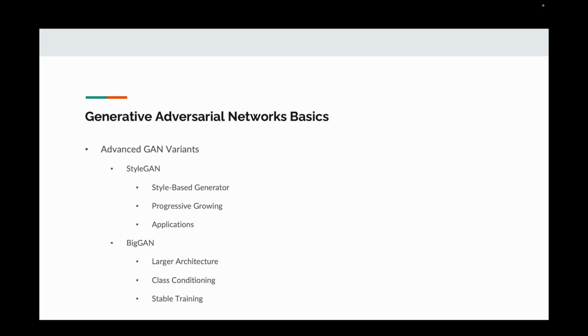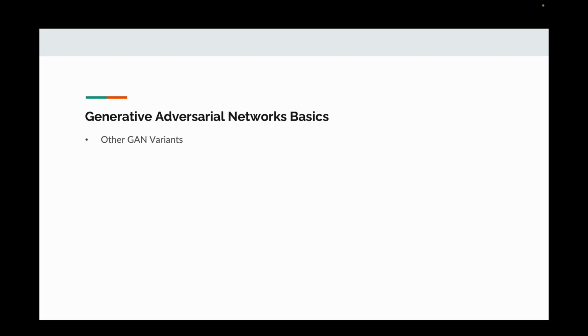Stable training. BigGAN introduces techniques for stable training at high resolutions, such as balancing batch sizes and implementing advanced normalization techniques. Let's look at some other GAN variants. We have DCGAN, known for stable GAN architecture using convolutional layers, useful for generating realistic images. We also have CycleGAN, which transforms images from one domain to another. Example, converting photos into artistic styles.